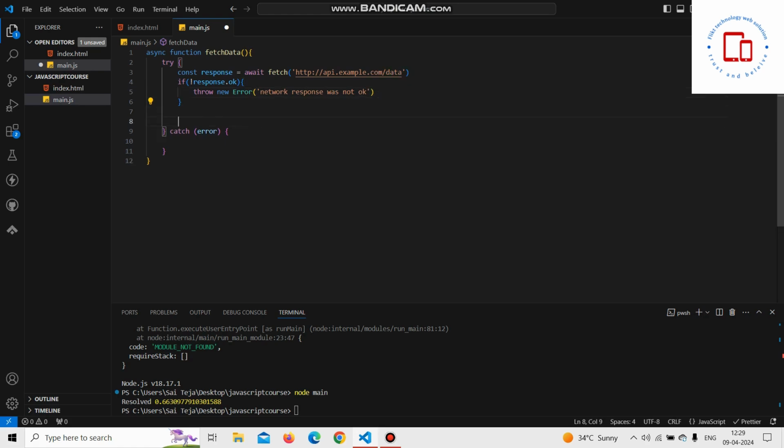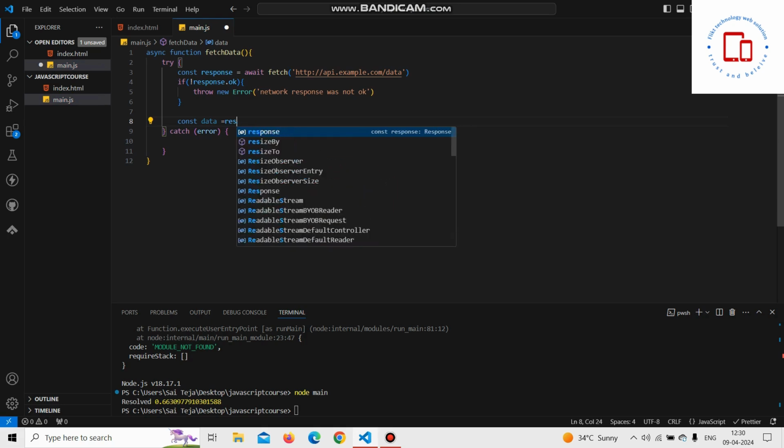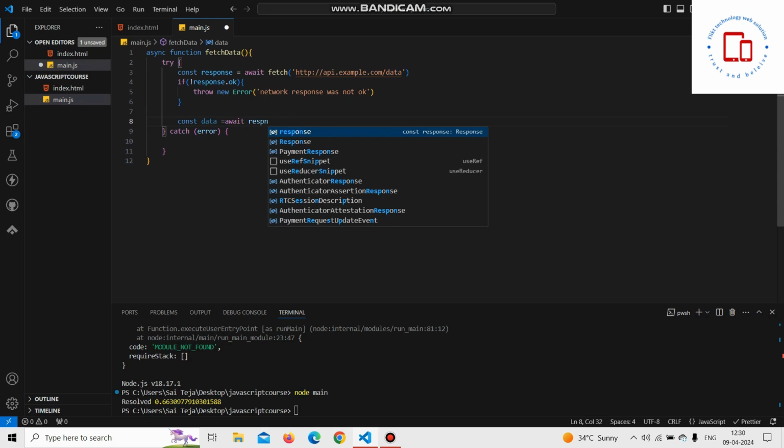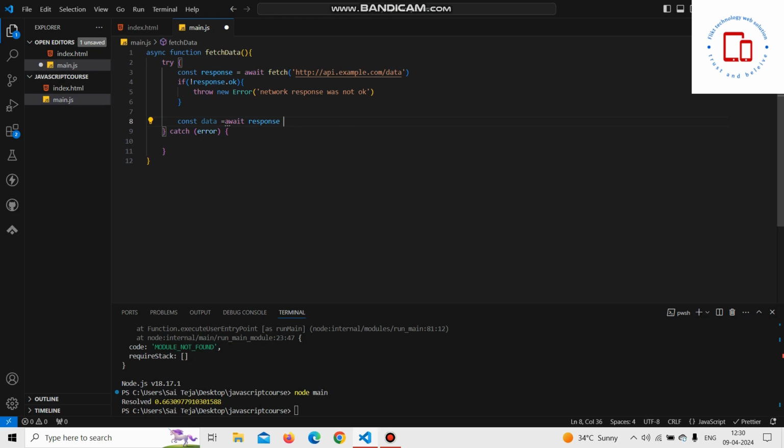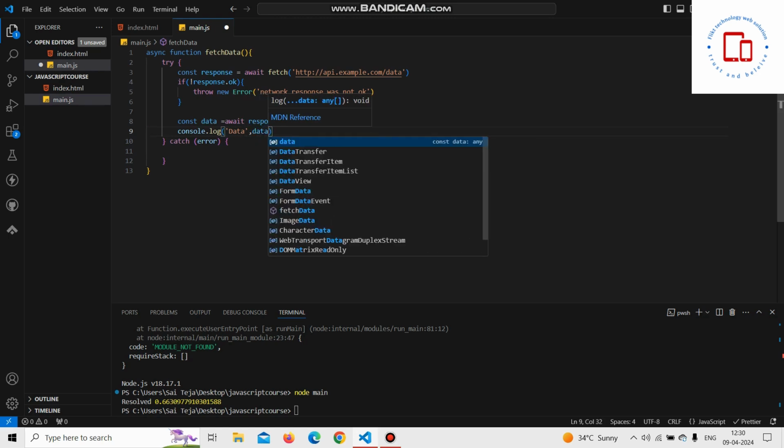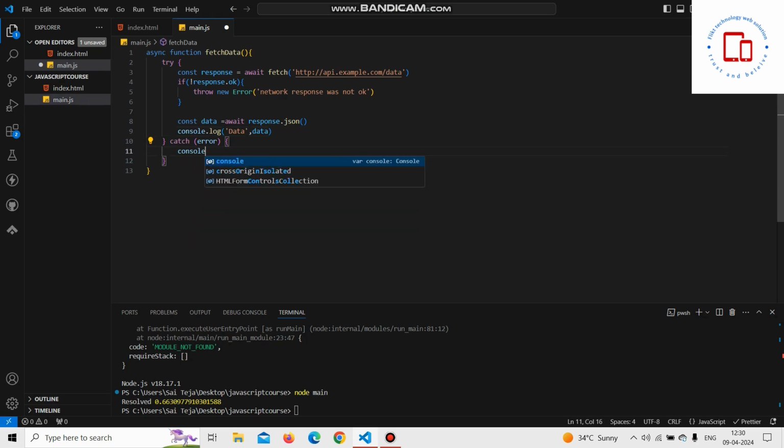If the response is OK, then we will set const data equal to await response.json. Here also we want to use await. Then console log data. In the catch, I am going to console log error, comma, error, and then I want to call the function fetchData. Like this, we want to use async await in our code.